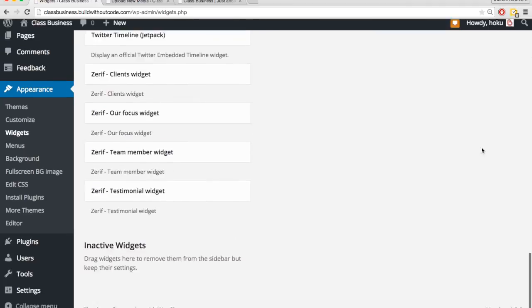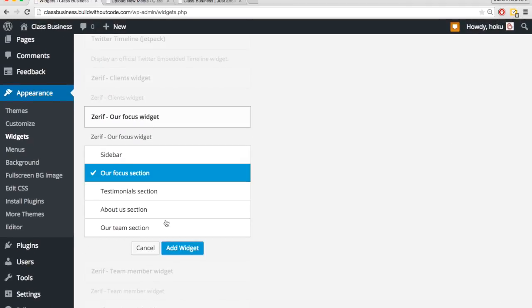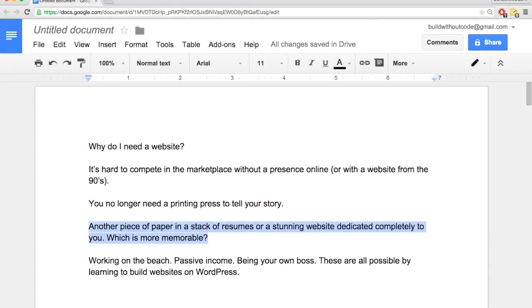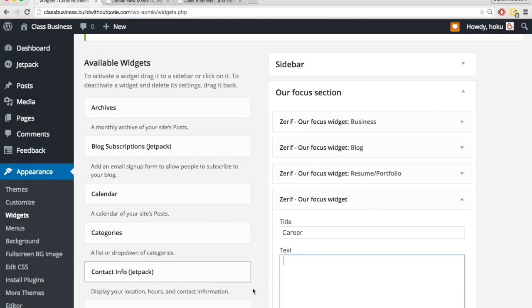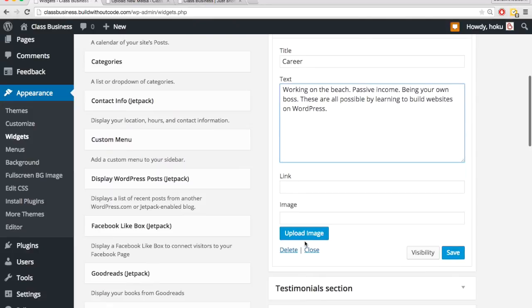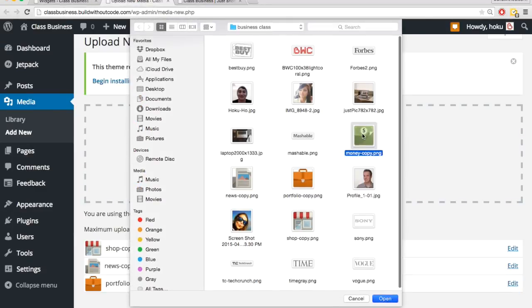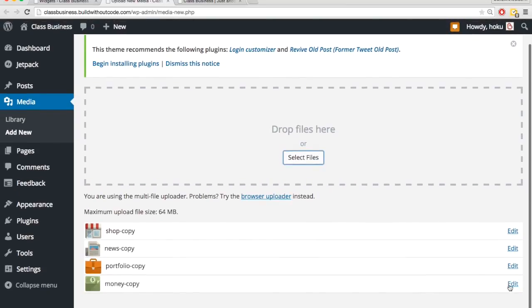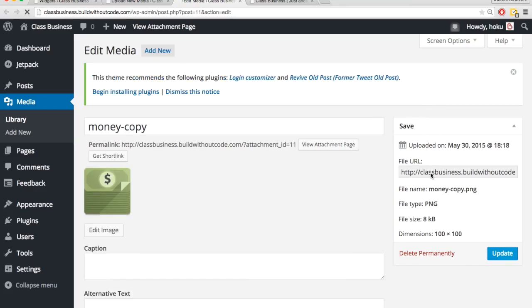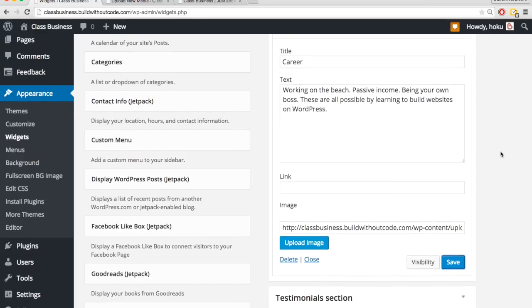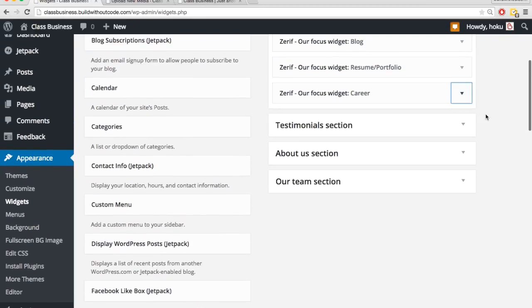There's my third, just one more. So let's grab that real quick. And career. Put my text in here. Don't worry, we're almost done with these widgets. Select file, get my image, edit this one so I can grab the URL for this, copy that, close that, paste it in here, save, and now we are done with the widgets.